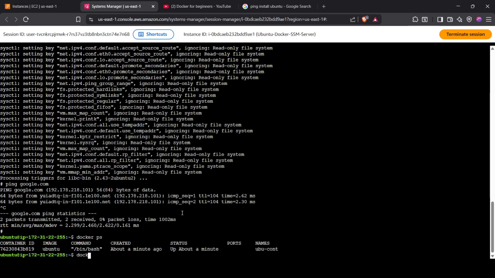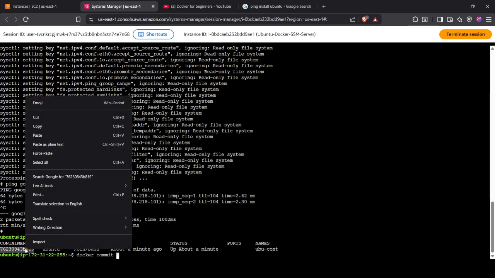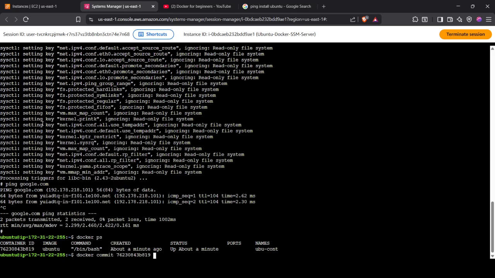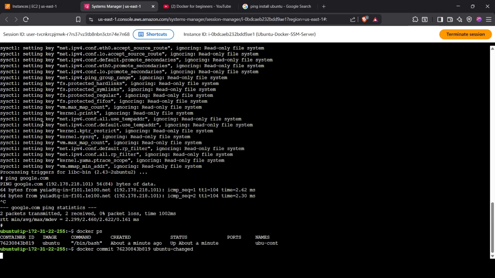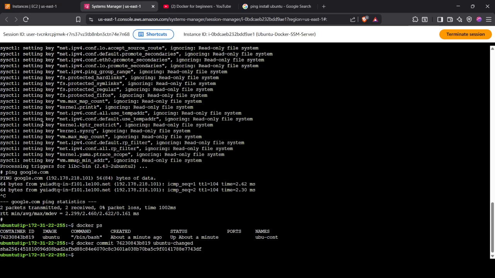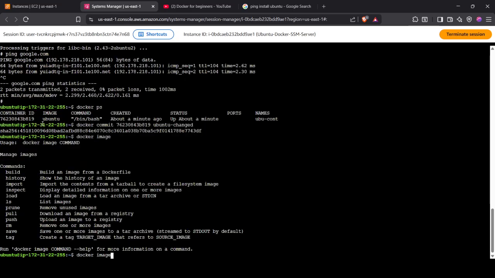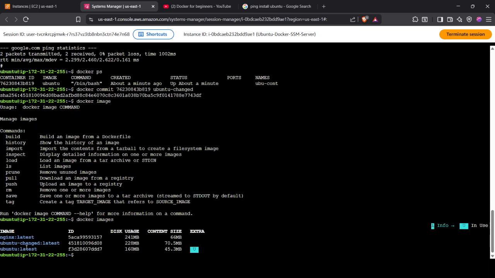Now I want to create a new image. What I can do is run docker commit, give the container id, and then give the image name, like ubuntu, with some change. If I do this, you need to wait a few seconds. Yeah, done. Now if I do docker images, you will see that image.